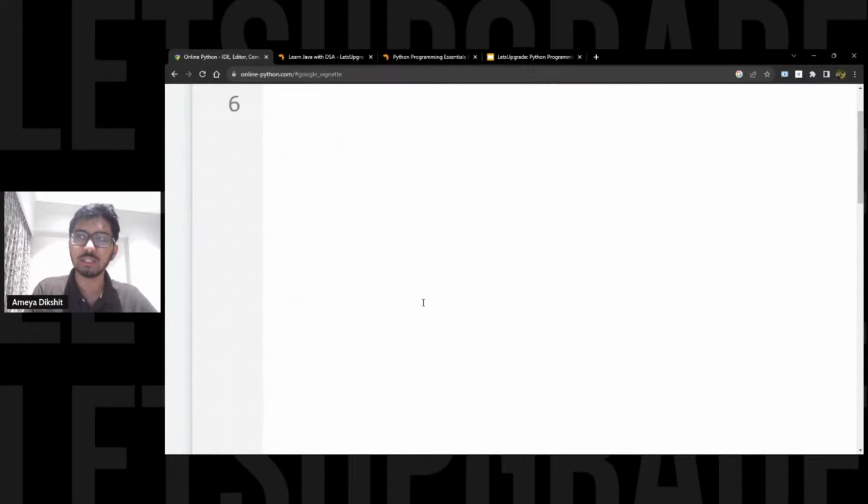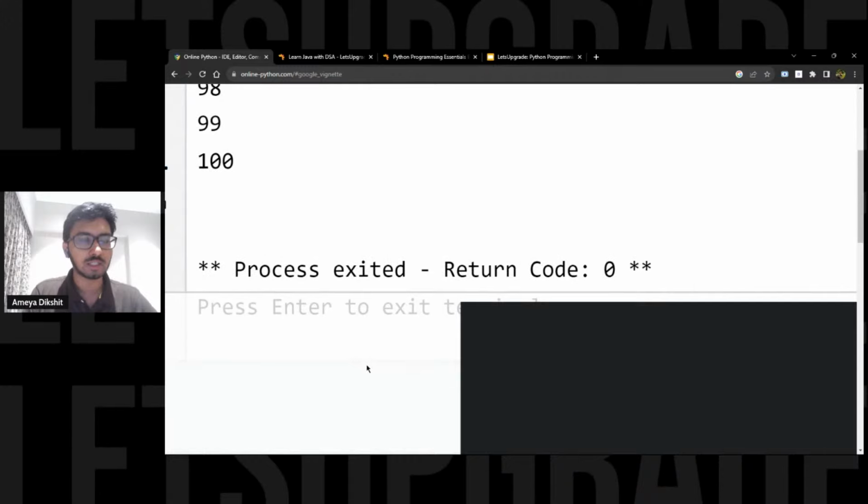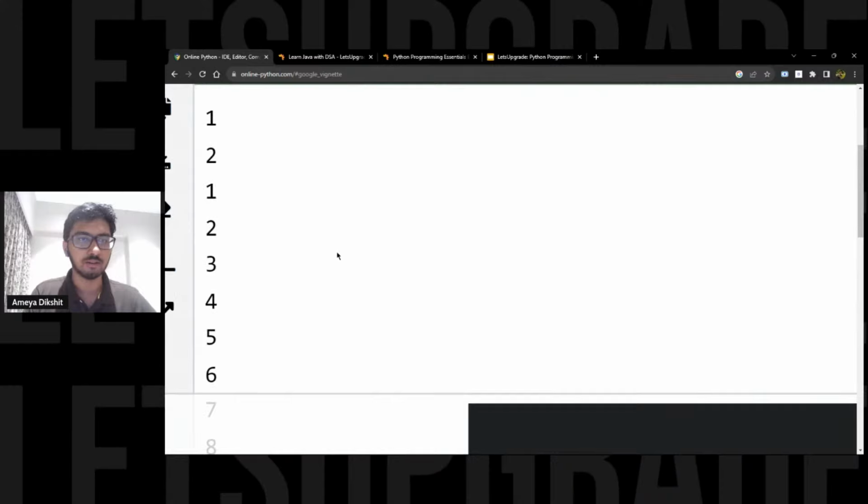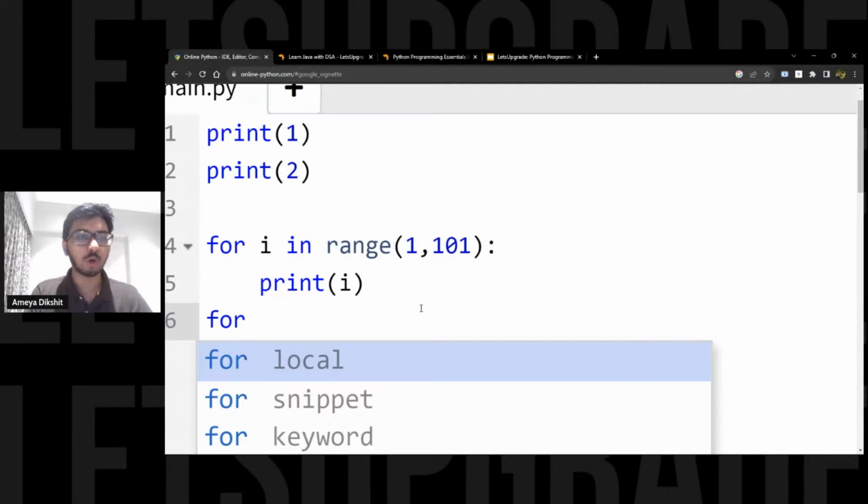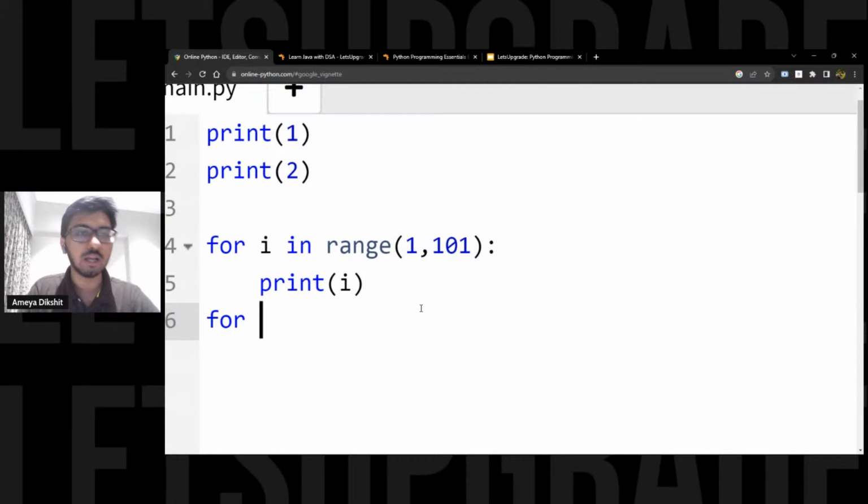Now when I print 1 to 101, my output will be 1 to 100. Just look at the output, the last number was 100. And before that, all the numbers started right from 1. So this is how the for loop works in Python. Now, the for loop is also used to iterate over different data types. Iterating means, yesterday we studied different data types like list, tuple, strings. So we can go into each and every element with the help of a for loop.